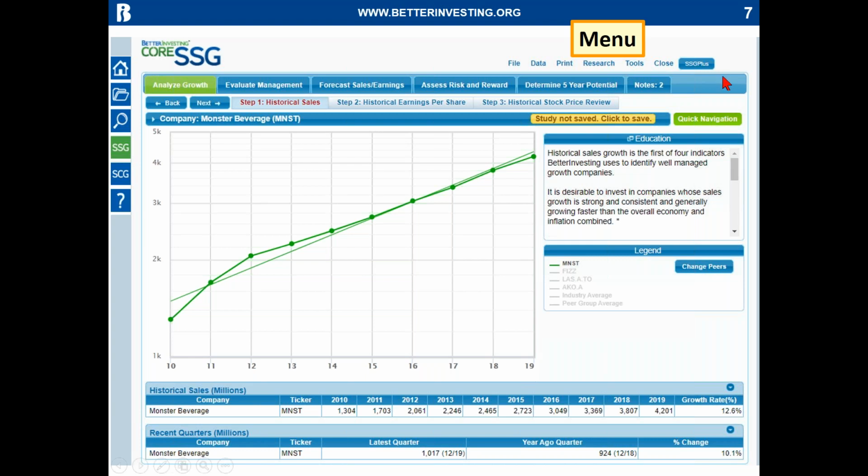Now, these main tabs that you see at the top, this is the main navigation for the Core SSG. And this is one of the reasons it's one of the best tools for a new investor to use as you're learning the SSG. If you follow the navigation as we're presenting it here in order, it kind of leads you through the process as you complete the SSG.